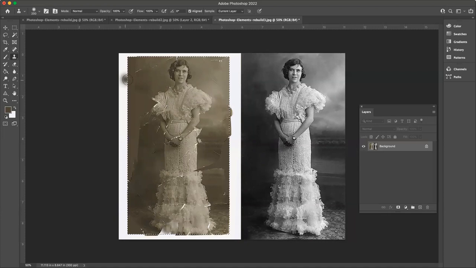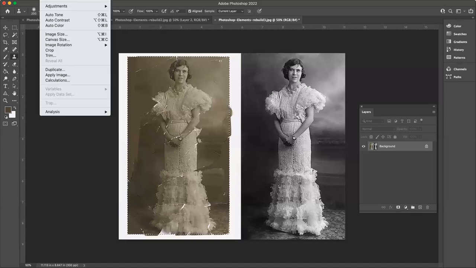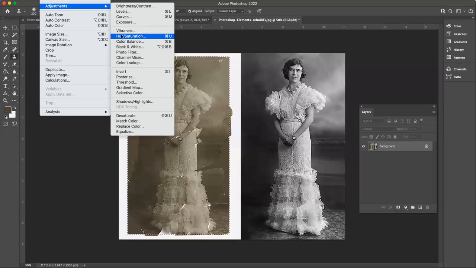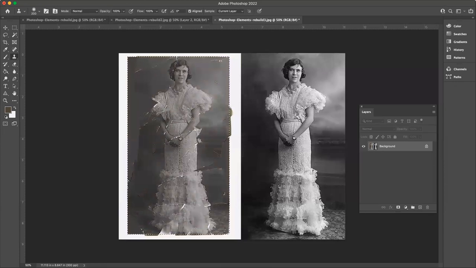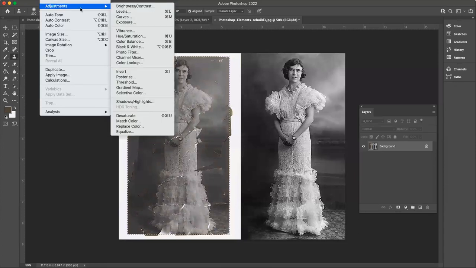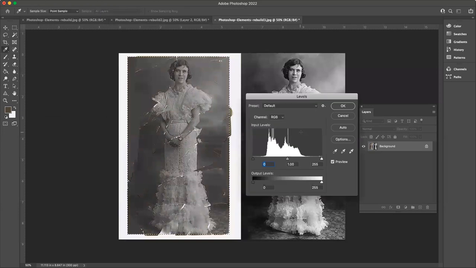It's still, everything's still selected. And I'm going to go up to Image, Adjustment, and go to Hue and Saturation, Desaturate. And then we'll go back up to Image, go to Adjustment and Levels. And then I'm going to darken it and lighten it.